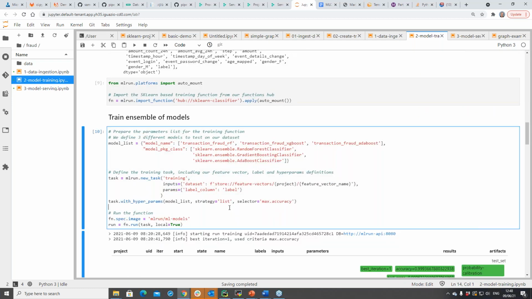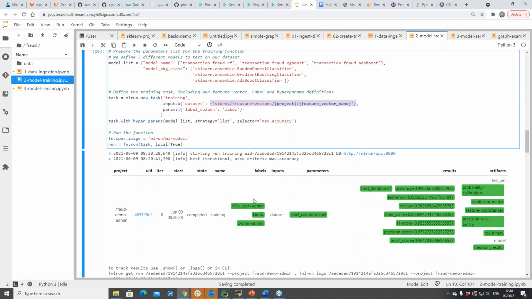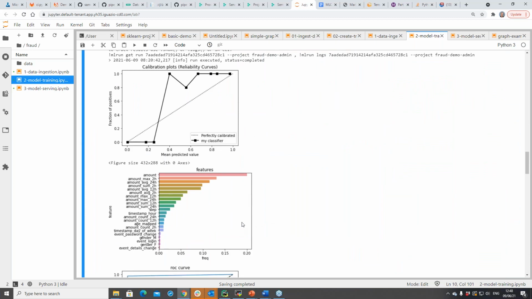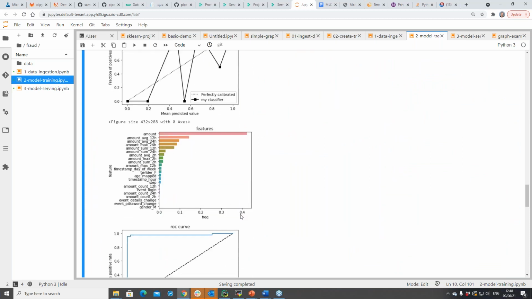Then we want to run training. So we use MLRun's ability to run automated jobs and scheduled jobs. So just giving it the feature vector as an input, telling it to go train on multiple algorithms, because we want to do sort of AutoML. It will run, it will choose the best algorithm, and provide us all the different analysis of the features and of the algorithm, ROC curves, etc.